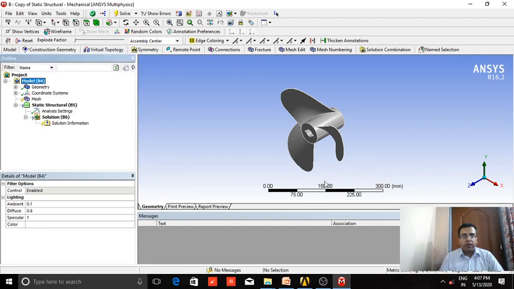Now next, this part which is being imported from CATIA, it is initially a CAD model.